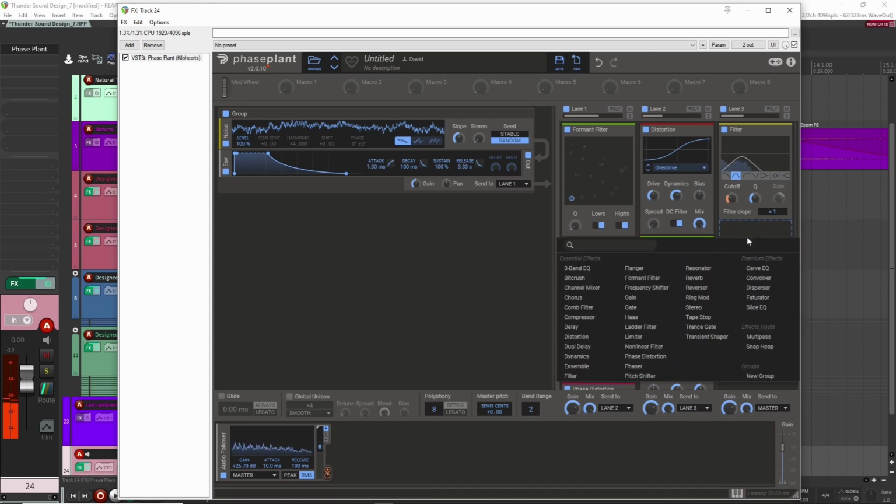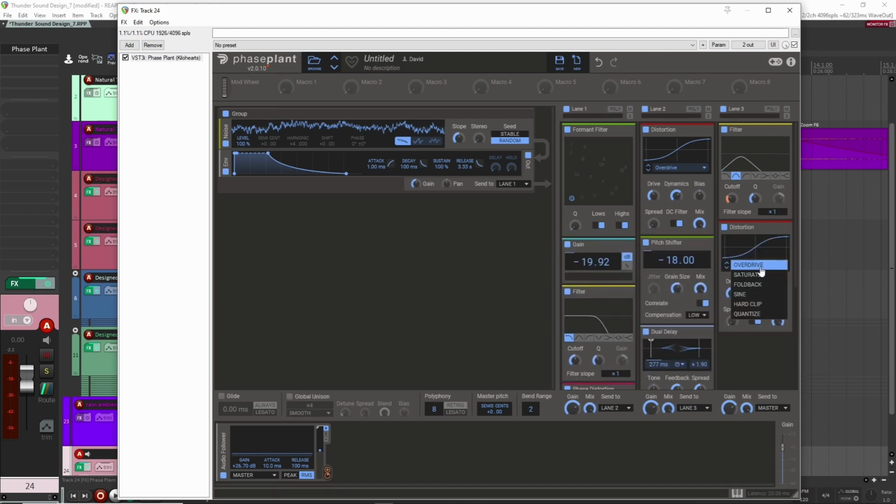And that's it. After that, I'm going to add even more distortion, because I still think I can use more. So let's use something even more obvious here.